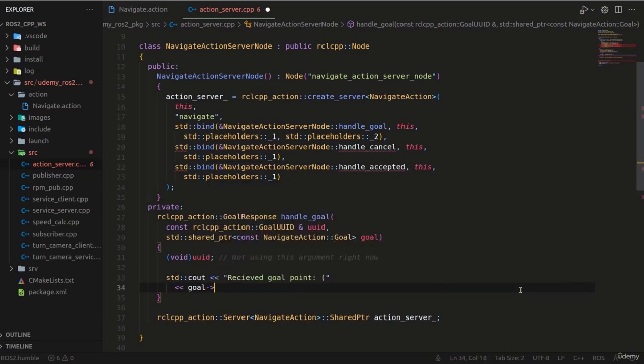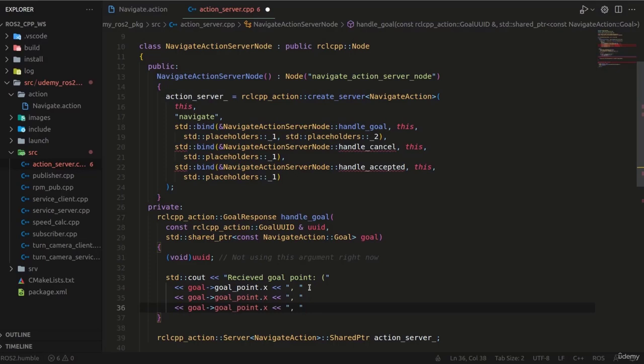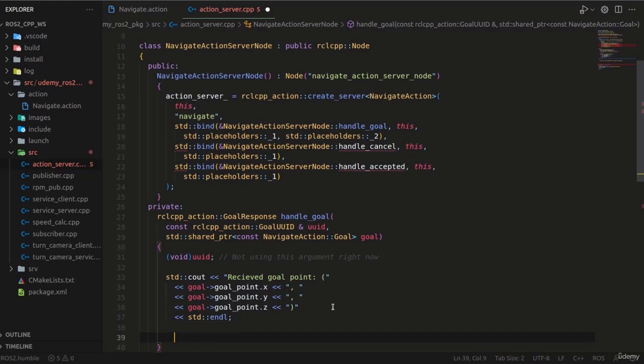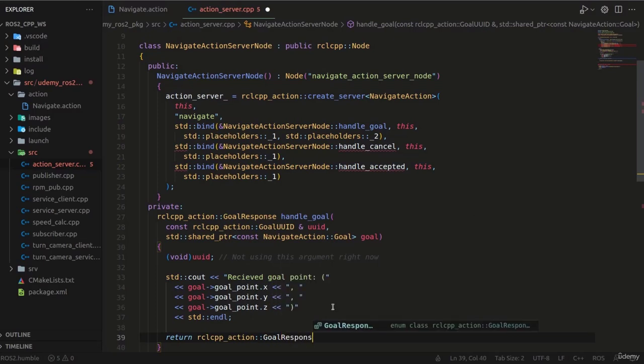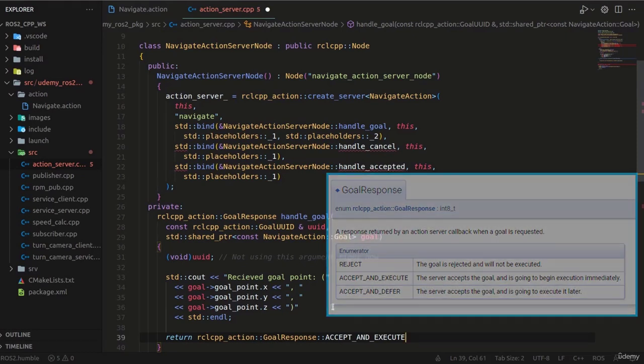Remember, we have to get the goal point field name we defined in our custom action, then we can get the individual X, Y, and Z attributes of the point message. Then lastly, I need to return a goal response, which basically works as an enumerator for returning a status. So in this case, I will return accept and execute. You could also return reject or accept and defer. And here's an image of the documentation explaining each possible return statement.